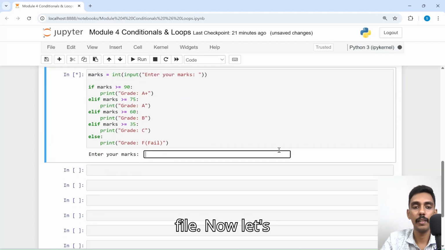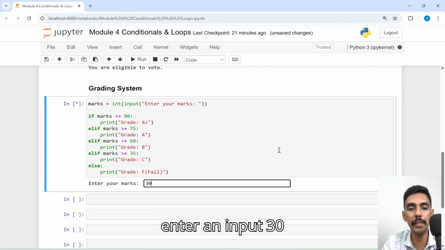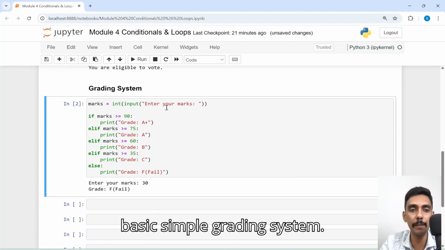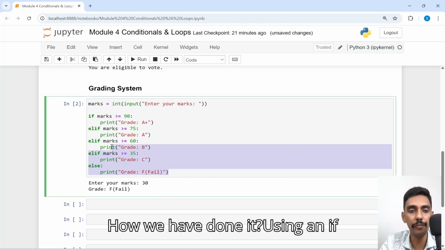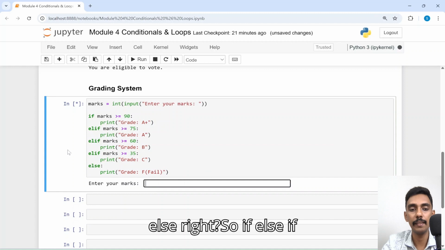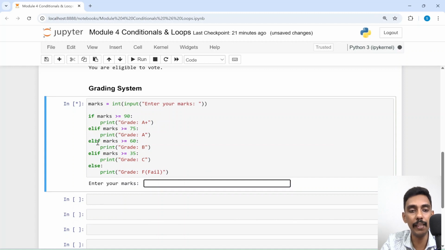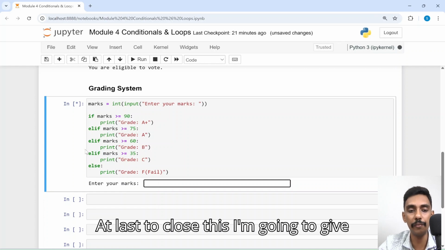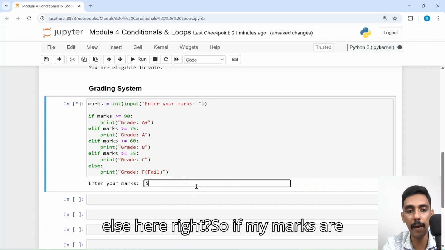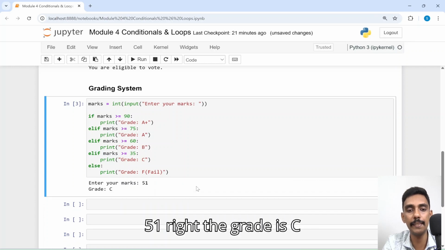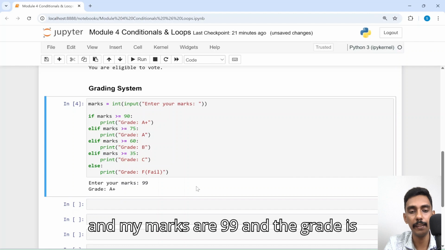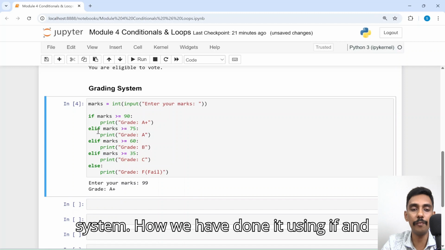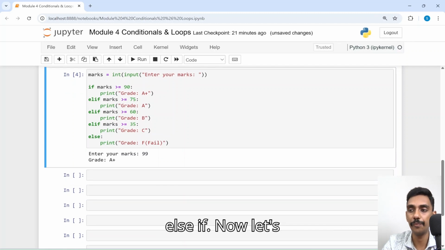Fail. Now let's enter an input 30. So it's an F. So this is a basic simple grading system, how we have done it using an if else. If, else if, I can add multiple else if. At last, to close this, I'm going to give else here. If my marks are 51, the grade is C. If my marks are 99, the grade is A plus. So this is a simple grading system, how we have done it using if and else if.